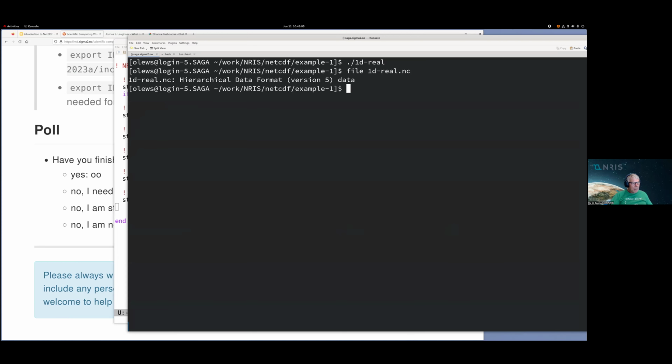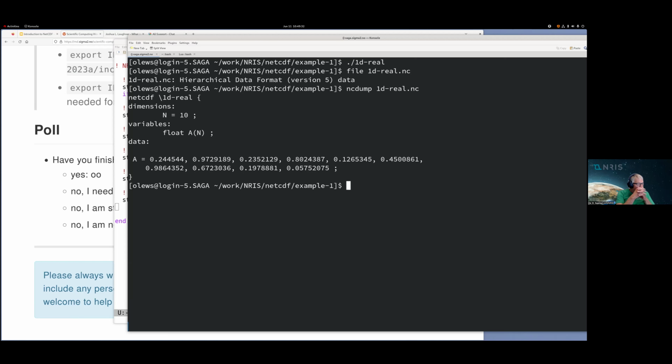But anyway, file will give us the actual type of file. It's a hierarchical data format, so HDF5 format. It will be very nice, easily read, since they are identical to NetCDF4. It's okay. And then we say ncdump 1D real NC. Now we see that we have the same. We have dimension equals 10. Variables are of type float, and the data set is called A. And it has 10 values, and those 10 values are printed for us as we see. So far, it seems to be okay.